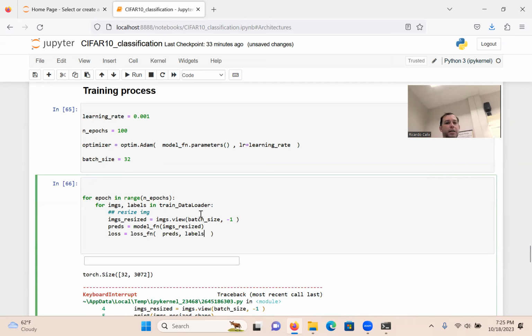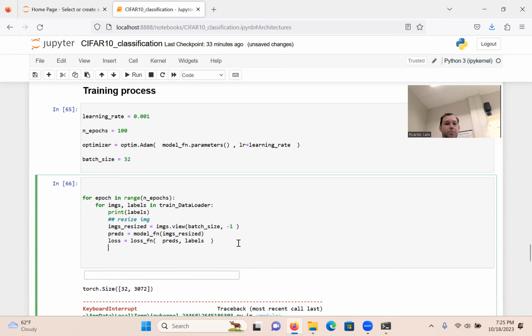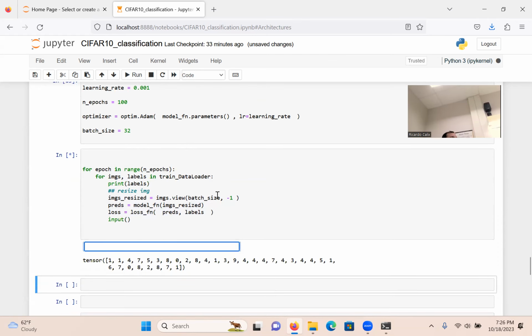So let's take a look at labels, actually. How about that? Print labels. Do you see what I'm doing? Let's add the input to hold it. Let's run it. Do you guys see that? So it's 32 images, but we're only looking at the labels. So it's 1, 1, 4, 7, 5, 3, 8, 1.